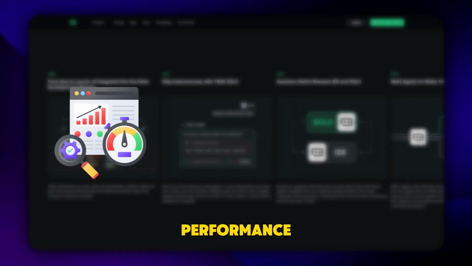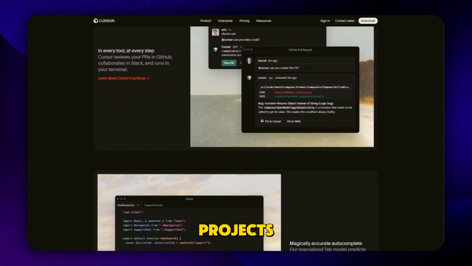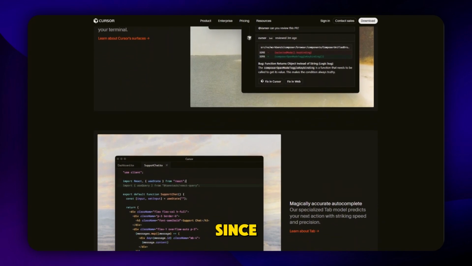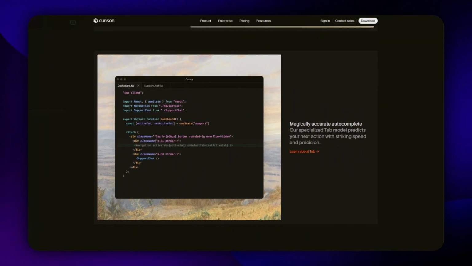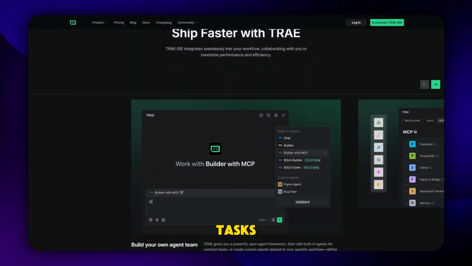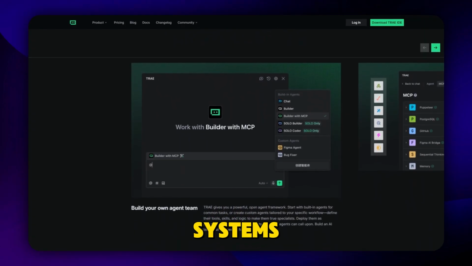Talking about performance and capability, Cursor is generally stronger for large projects and complex tasks, since it understands the entire codebase and can make broader changes. Trae AI works better for quick tasks and assistance, but may not offer the same depth when handling bigger systems.